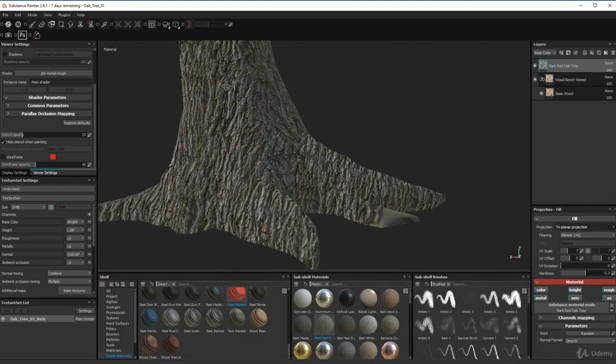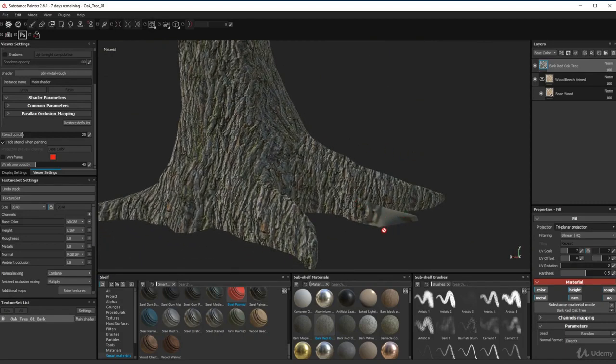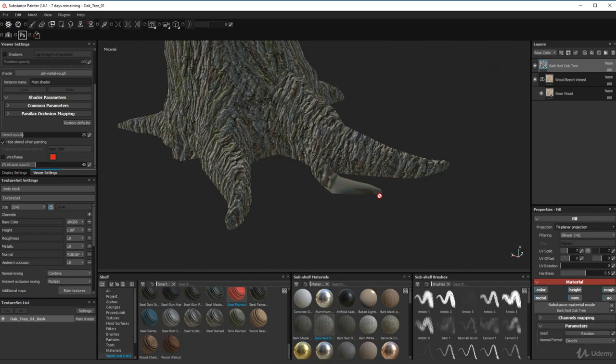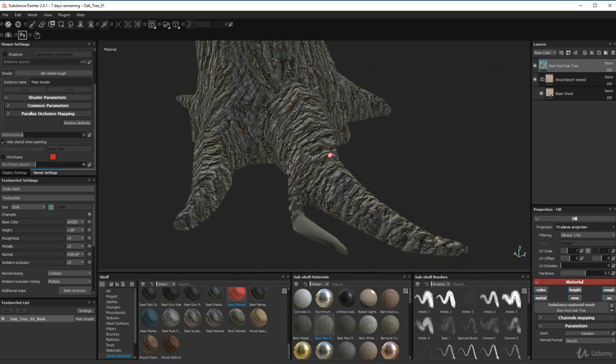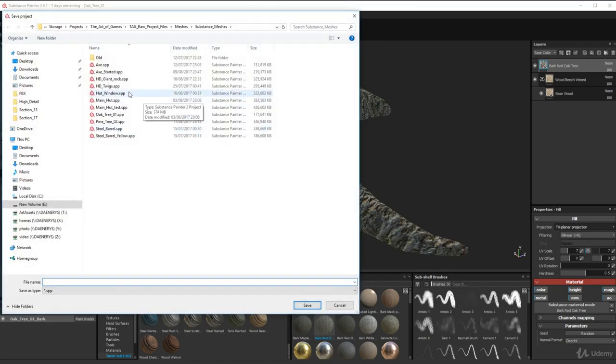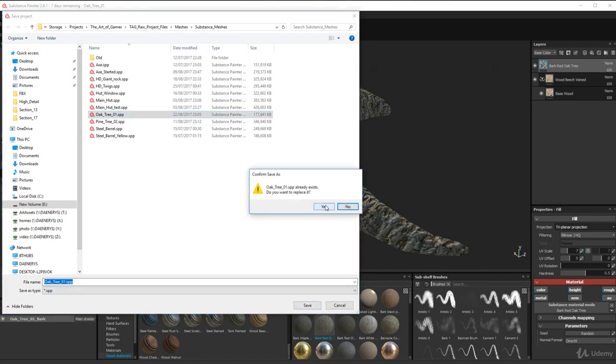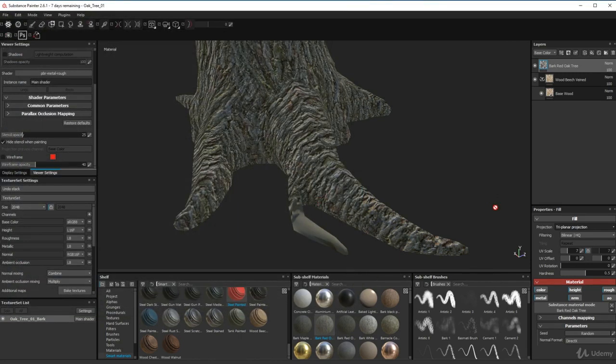I'm going to go back into Max, and I'm going to have a look what's happened to this little branch here coming off this bigger one. So, let's save this file, save as. I think I called it Oak Tree 01. There you go. Yep, Oak Tree 01. So save that, and just jump back into Max. And let's have a look at what's happened to this.